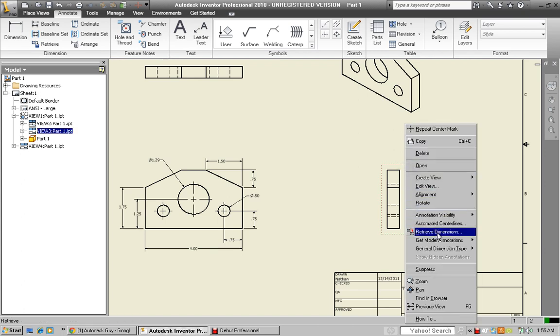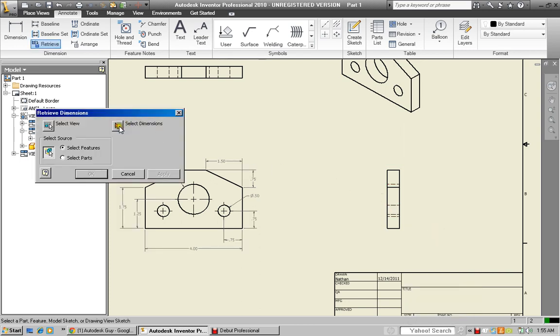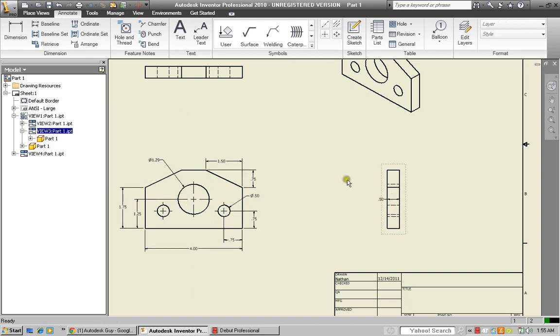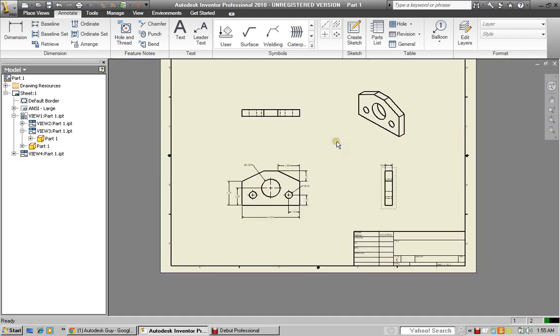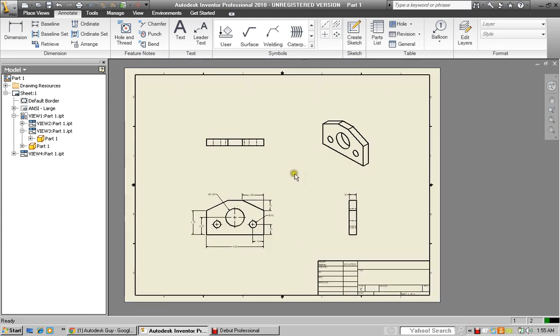We're going to go down and retrieve dimension, select dimension, and all you really need from this drawing is this dimension right here. It's just the thickness of the part, the extrusion that we did in the other part file. There we go. And that's all. I mean, that's pretty much all you need there. This is a simple tutorial on how to create a drawing file after you create a part.